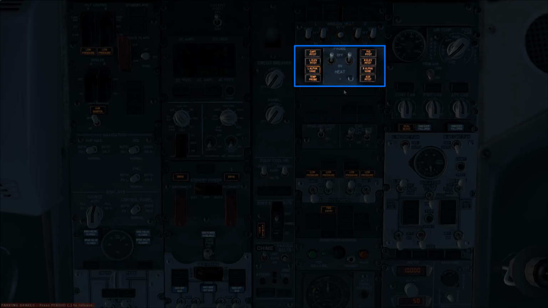Beneath that you have probe heat switches which electrically heat various pitot tubes, temperature probes and alpha vanes attached on the outside of the aircraft. These lights indicate an issue with a specific probe. When the probe heat switches are on, these lights will extinguish. If the probe heat switches are on and you still get a light, then you know you've got a problem.